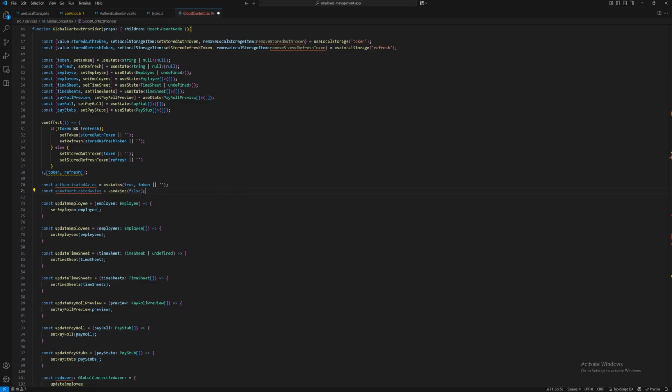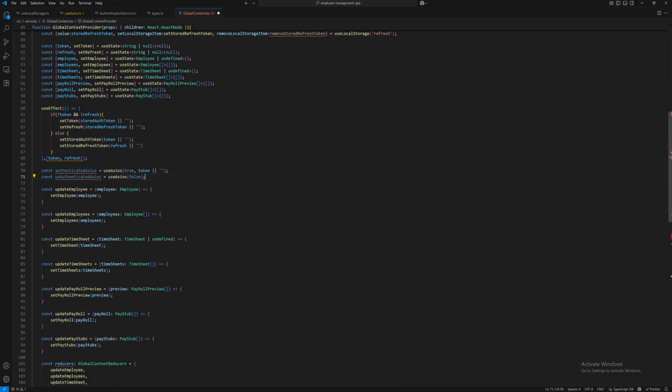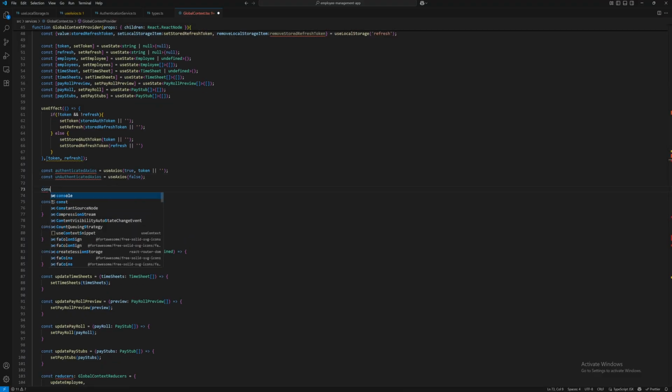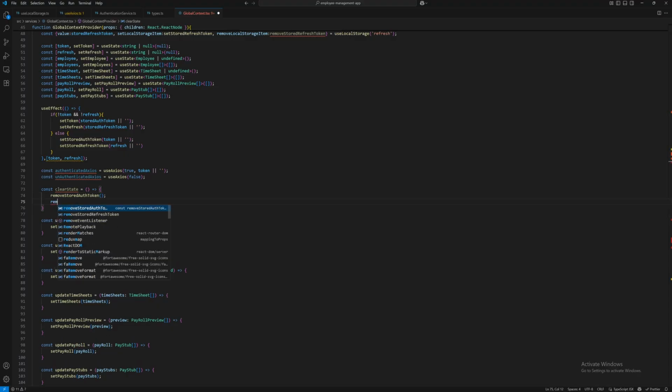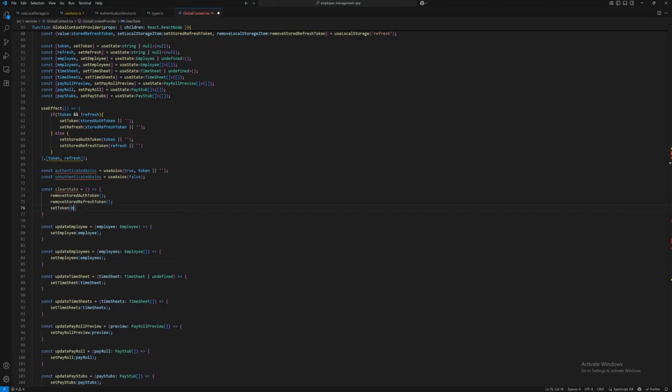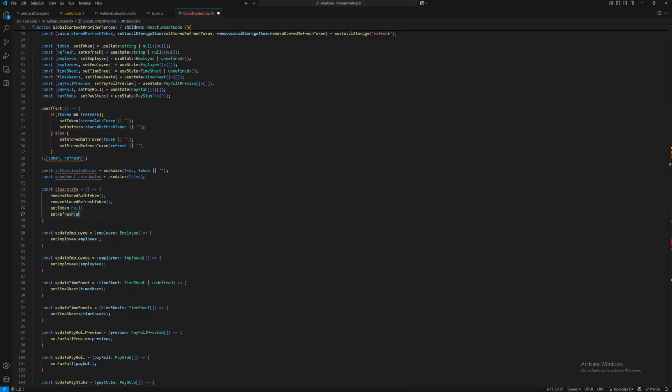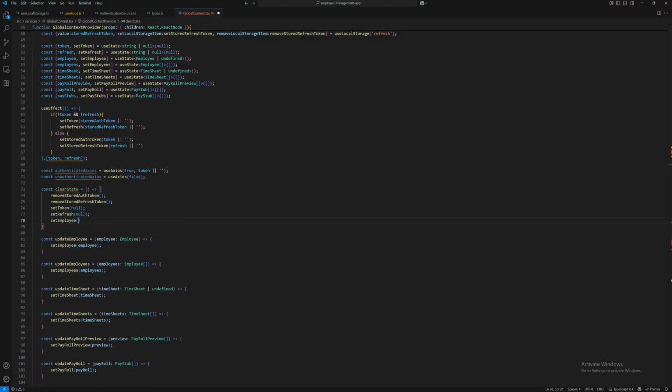That looks good. Now we can go ahead and work on our clearState. So let's come below here and say const clearState is equal to an arrow function. And inside, we're literally just going to remove everything. So let's call removeStoredAuthToken. We're also going to call removeStoredRefreshToken. We're going to call setToken with null and setRefresh with null. We want to set our employee to undefined.